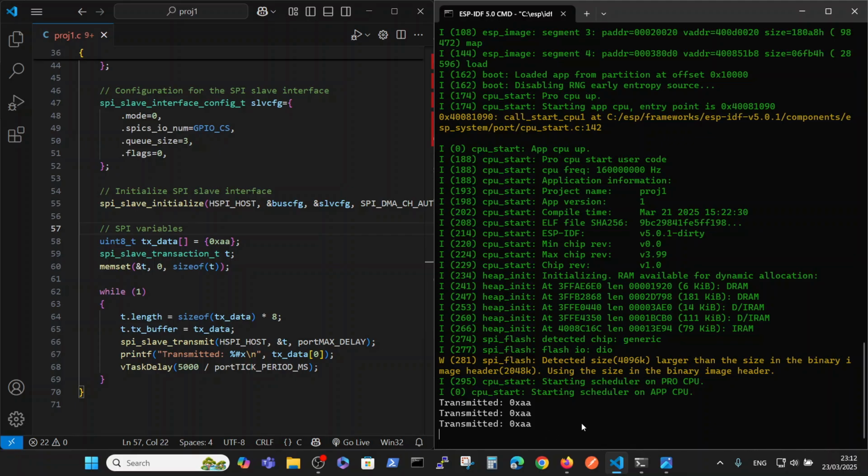So what we have seen here is a communication between Raspberry Pi 5 defined as the master and the ESP32 defined as the slave, where ESP is sending a value to the Raspberry Pi in the simplest possible fashion. Thank you.